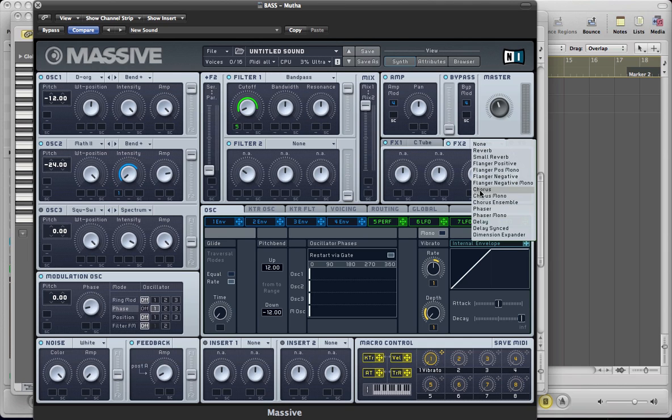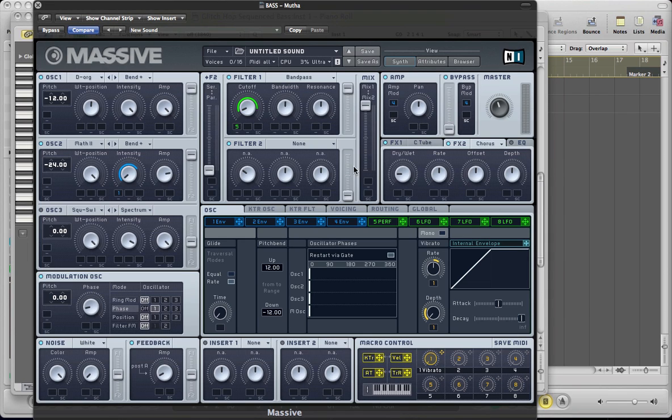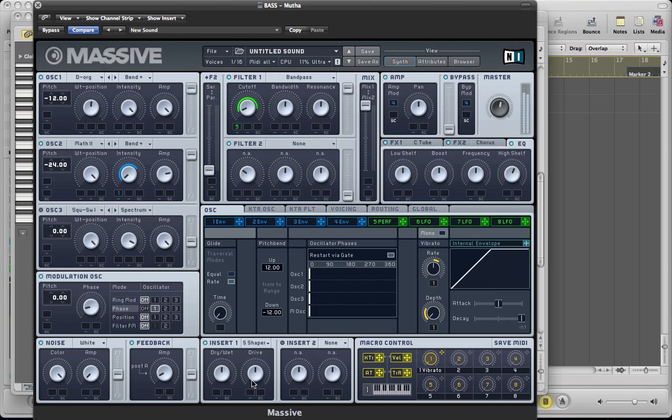We can have a chorus as well, which sounds pretty cool. Just keeping everything pretty much the same apart from the dry wet down. So might just add a little bit of high shelf to the sound. A bit more high frequency. And push the master up a little bit actually. And also in insert 1, I'm going to have a sine shaper, but just pull the dry wet and the drive down.